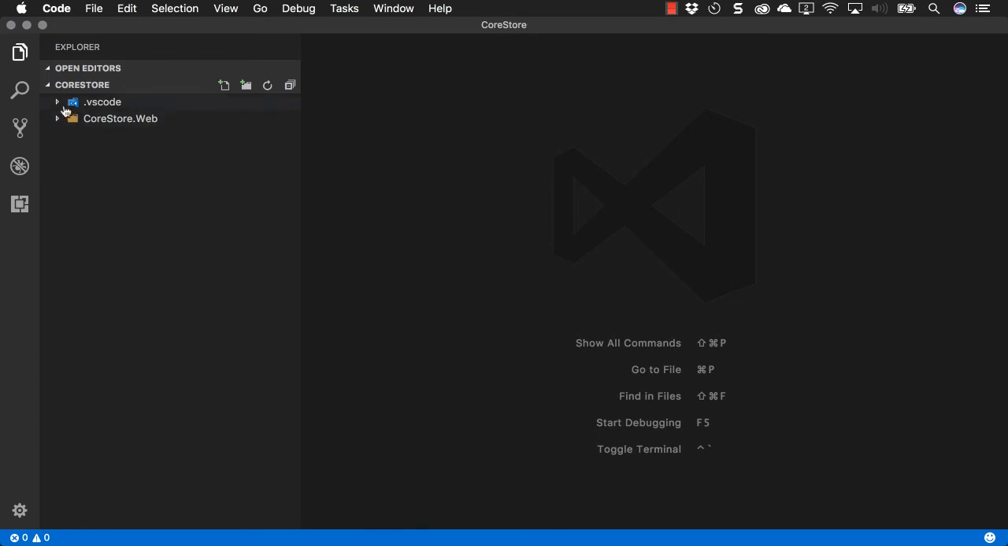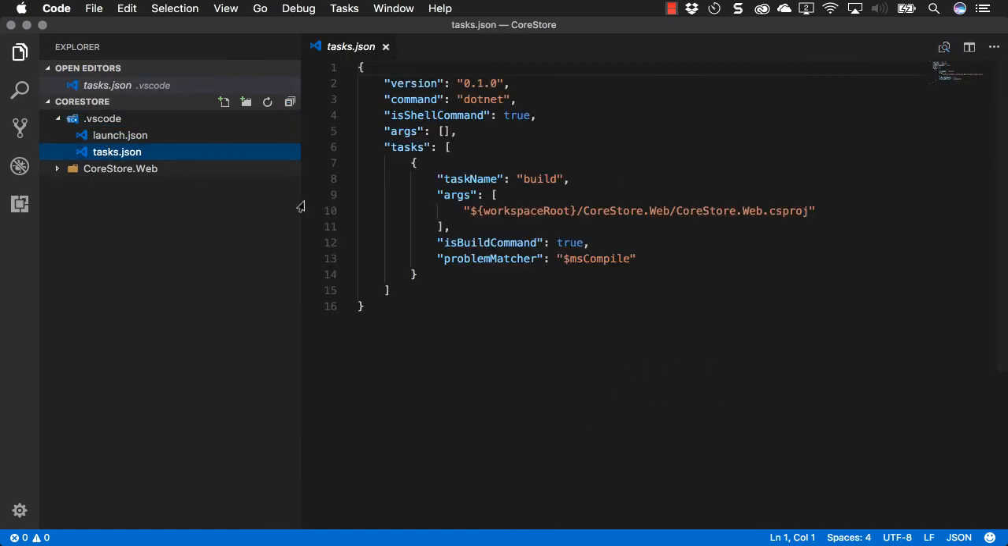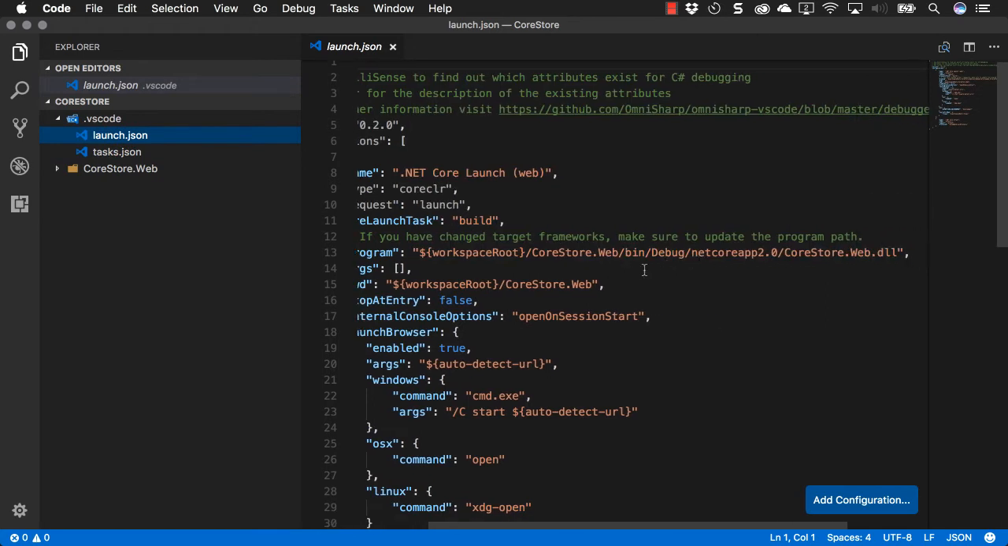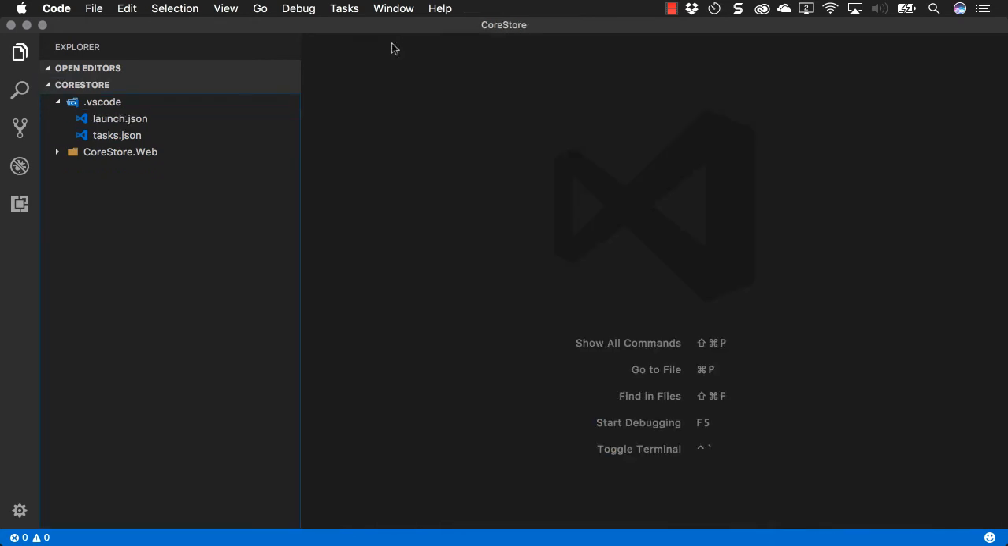And if I look inside here, I'll see I've got two JSON files. This tasks file just defines the build, but notice that everything here is configured to use the Core Store web project and not the test project. And here again, we're using Core Store web. All right.